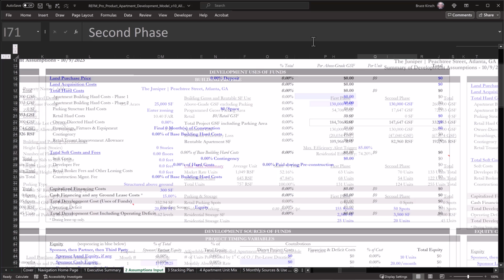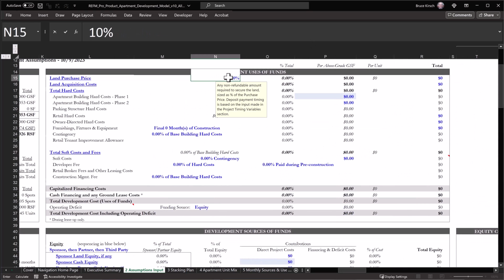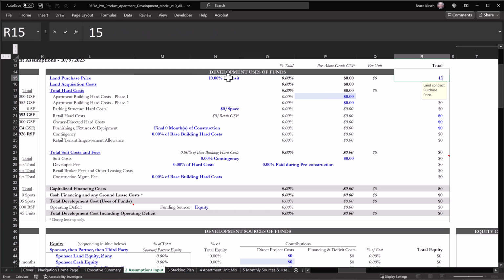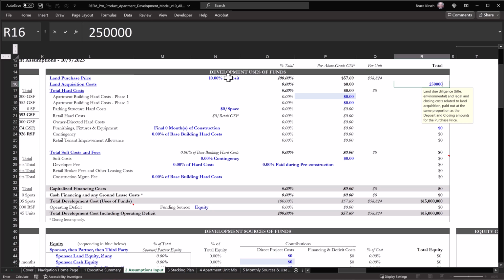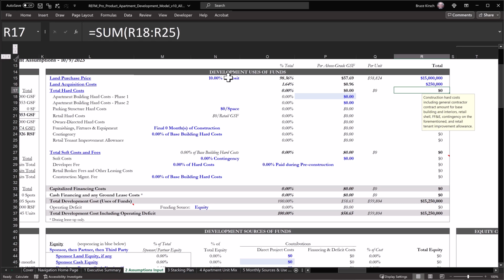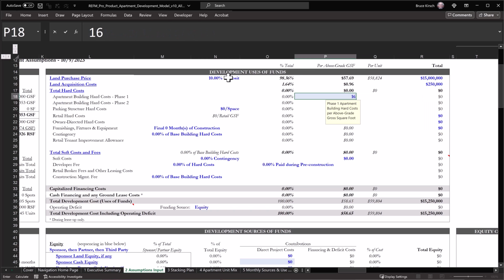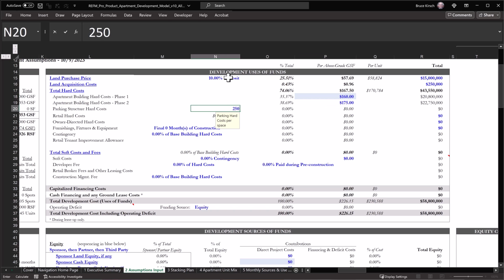Next, we'll proceed to the uses of funds. We'll assume we have a 10% deposit on a $15 million land cost with an additional $250,000 of land acquisition costs. And we'll put in some unit cost figures for the hard costs for both of the phases, and a separate input for the parking hard costs on a per space basis.